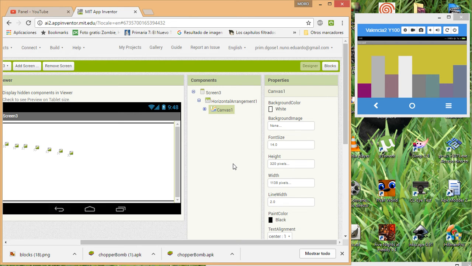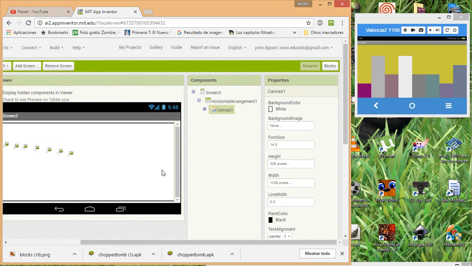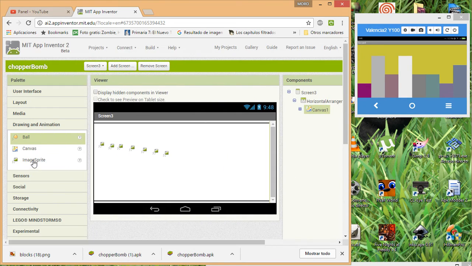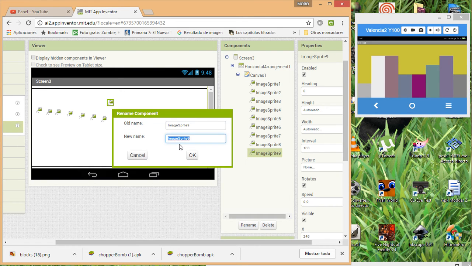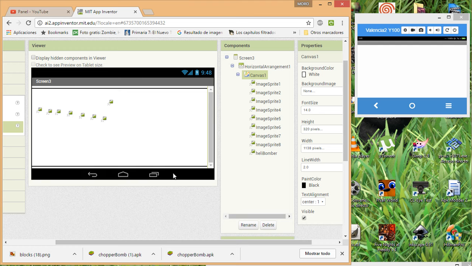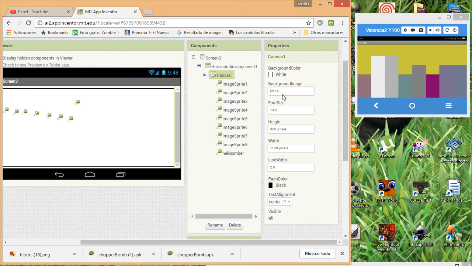Just really fast, and then we continue for the next tutorial with more things. So for the helicopter, we're going to go here and add an extra sprite, and we're going to rename this sprite as helicopter, heli bomber. I like that name. Now a heli bomber, and we're going to assign to this friend heli bomber this image picture.